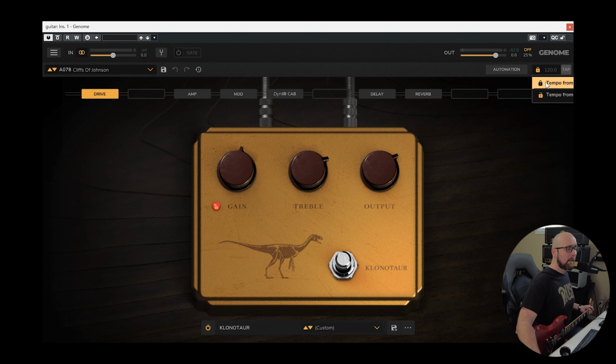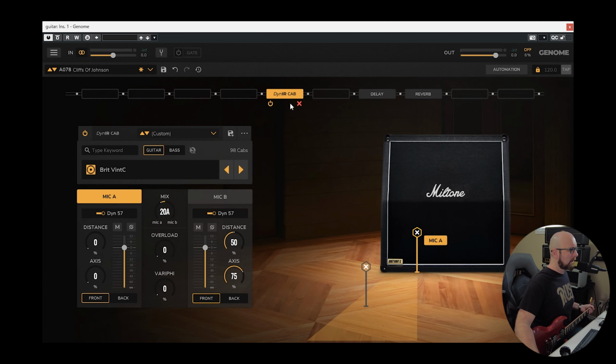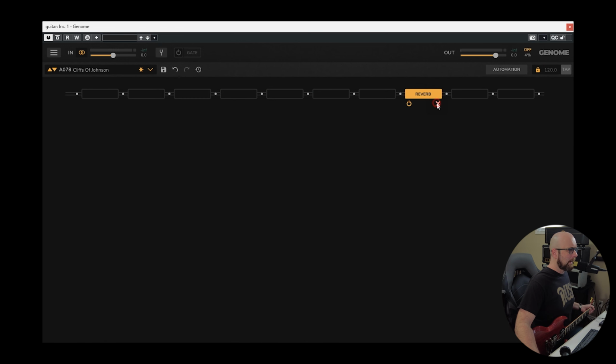We also have the ability to tap tempo here. Right now, this is set to get the tempo from the DAW, the host, and I could also have it from the rig, so I could tap in a tempo here, but I'm just going to keep it on host right now. So I'm going to just reset this chain here, click off these blocks, and that gives us an idea of what the capabilities are of Genome.